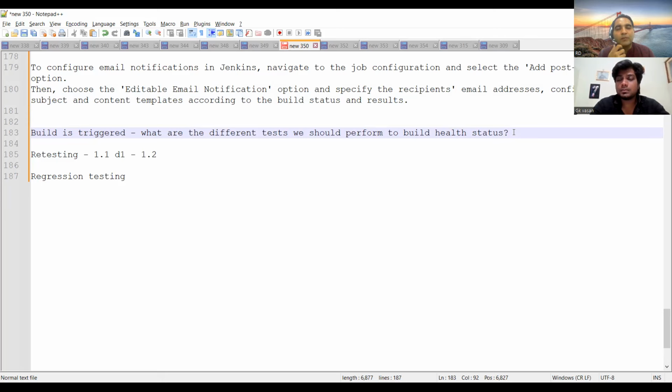So you were telling about Jenkins. Which are the other CI/CD tools that you are aware of? No, sir, I'm not able to say.